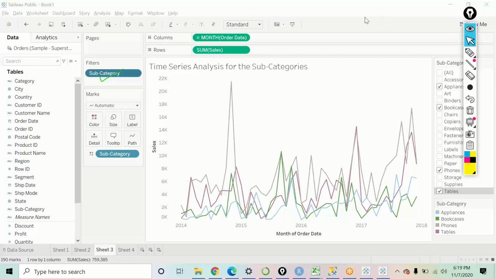Okay, are you all clear on this filter? Are you all clear on this filter part?